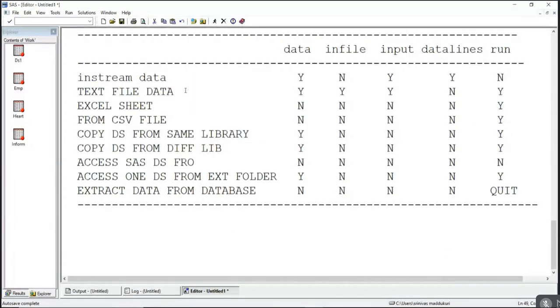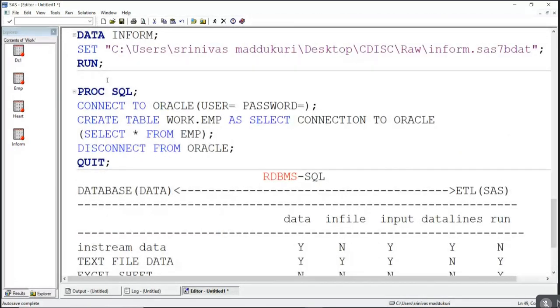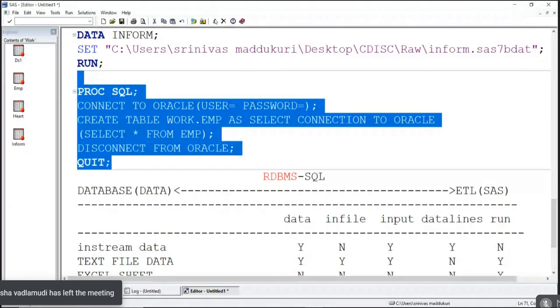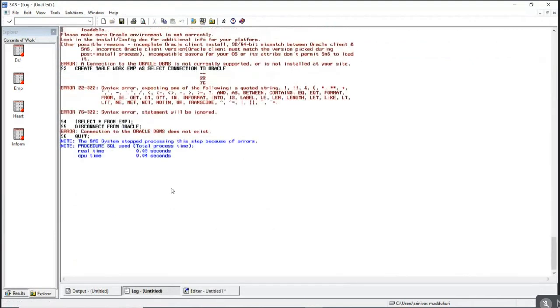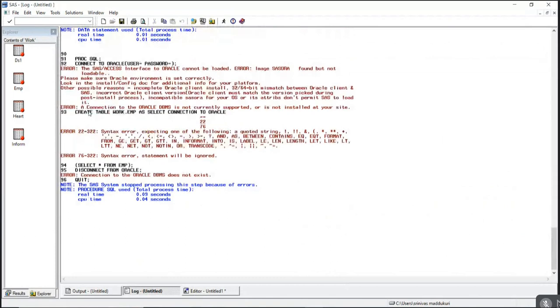Clear, everybody? Sir, please explain about the proc SQL connector. If you want to get the data from a database, this is how we should write the program. Unfortunately, in my personal laptop I do not have any database connection, so this program will not get executed. If I execute it, the log window will show a warning saying that the connection to the Oracle DBMS is not currently supported, because I do not have a database connection.